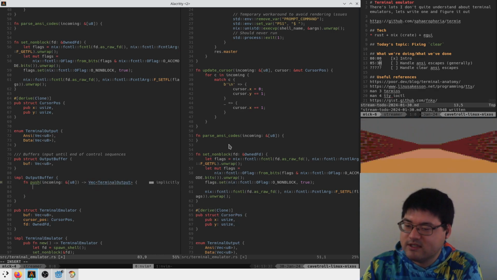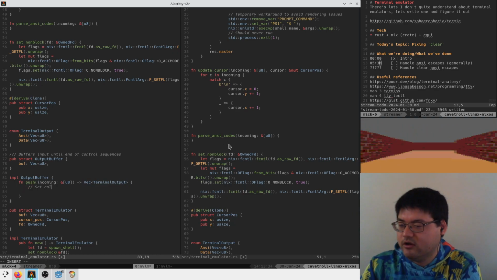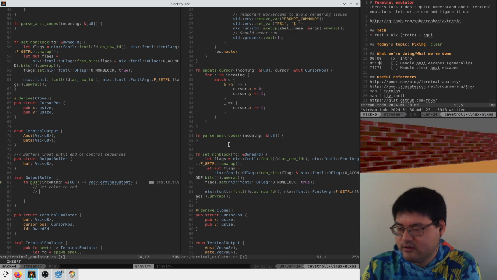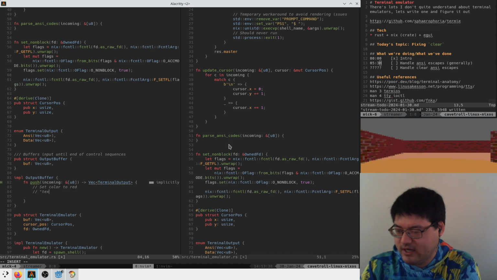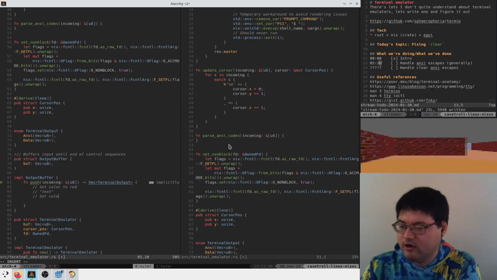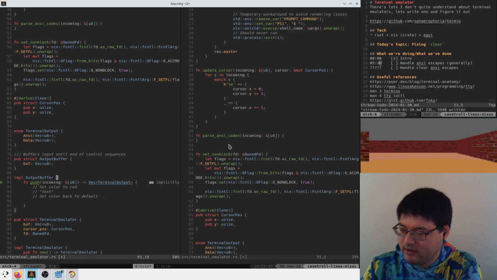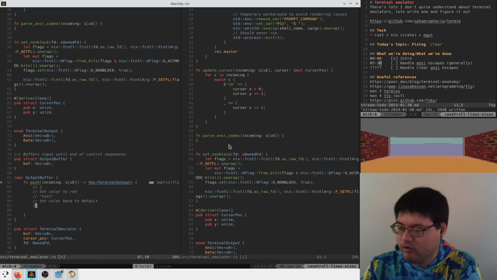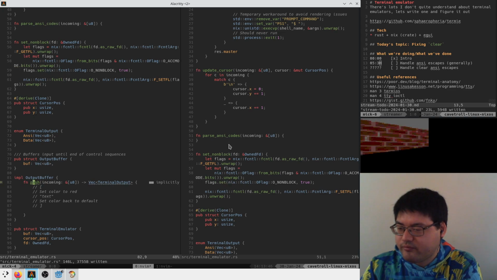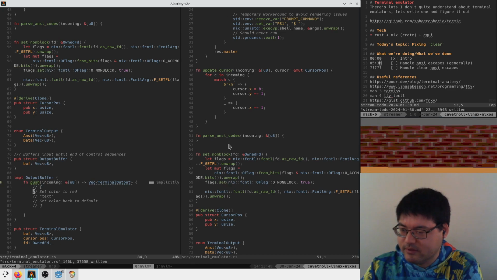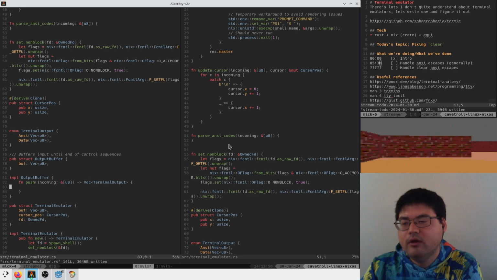And then I guess we just return a vector of terminal output. So we might get something like set color to red, and then some text, and then set color back to default, and that will all be in an array of some form. Yeah, that makes sense to me. Okay.